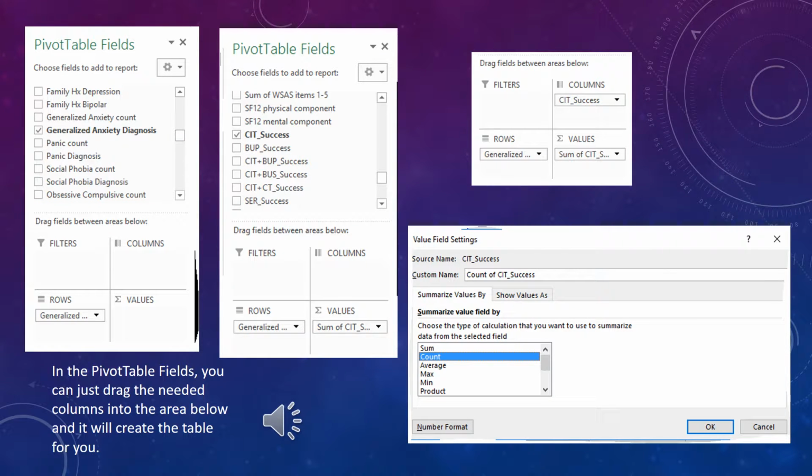After hitting OK, a table will show up on the right side of your screen saying Pivot Table Fields. On it, you will need to click Generalized Anxiety Diagnosis. You can either click on it or drag it into the bottom diagram under Rows. After that, you will need to select CIT Success under Values, and finally drag CIT Success into the column section on the bottom. Under the Values field, there is a drop-down arrow where it says Sum of CIT Success, and you will need to click on that and select Value Field Settings.